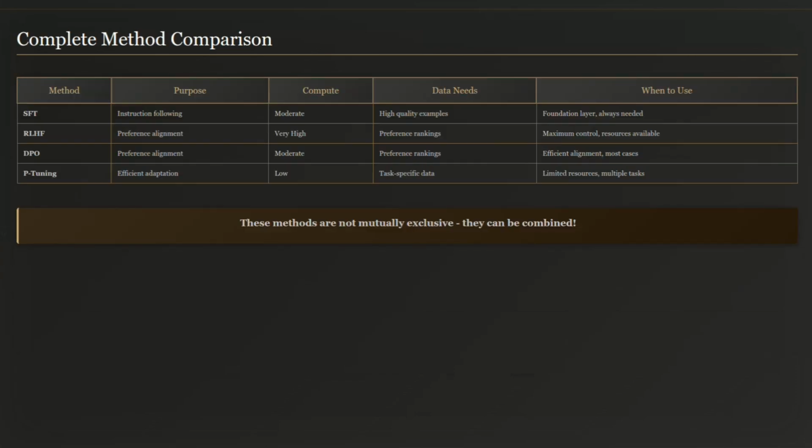Let's bring it all together with a comparison. SFT: foundation layer, high data requirements, moderate compute, use it for instruction following and task-specific behavior. RLHF: alignment and preferences, very high compute, use it when human preference learning is critical and you have resources. DPO: simpler alignment, moderate compute, use it when you want preference learning without RLHF complexity. P-tuning: methods like LoRA let you fine-tune efficiently with minimal resources.